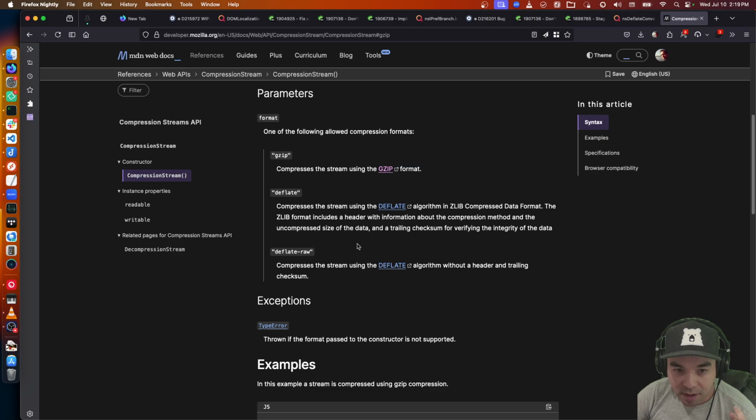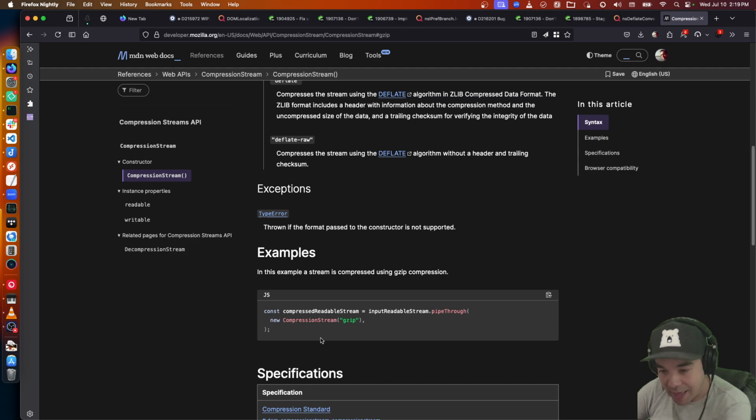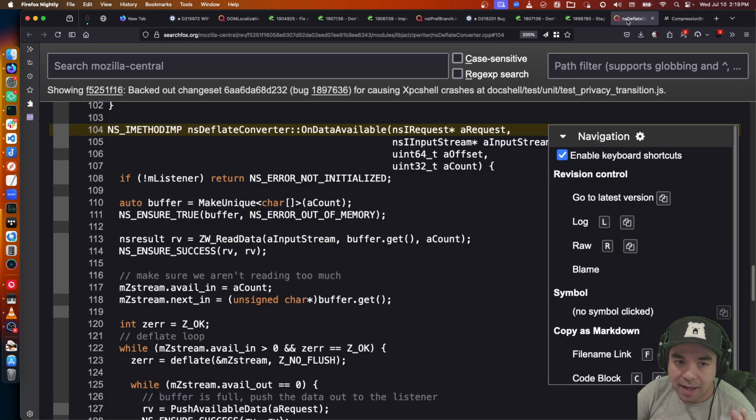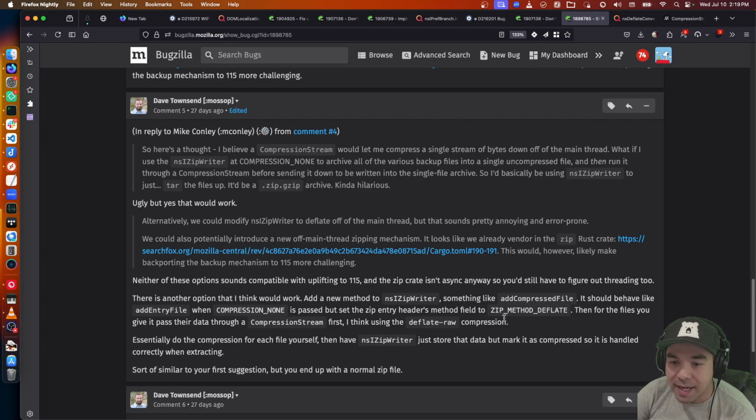And once you've done that, what comes out the other side are the compressed bytes. And Mossop's thinking is, well, what if we modify ZipWriter so that it can accept a pre-existing compressed file, so that it knows that something else has already done the compression, the deflation. And then we'd just be handing it to the ZipWriter saying, now put this in the archive. It's already compressed. You don't have to deflate it.